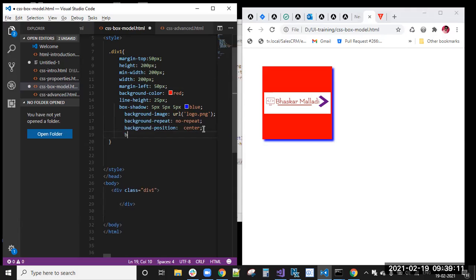Background size: 100%. Now you can see that previously, if you are not applying that, both sides you have some gap, right? So I want to fill those gaps also. If I apply background size 100%, it will occupy that also. So this is about the background image.